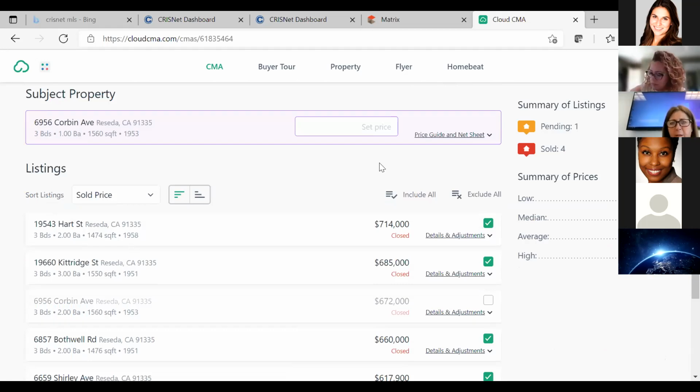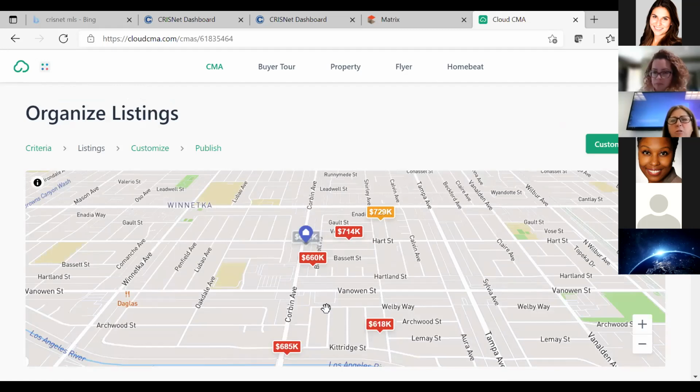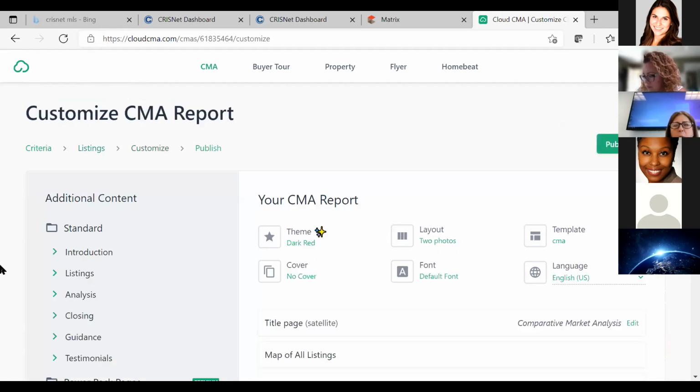Okay, now we're ready for the second green button. Here it is. And it also pinpoints all the comps, which I think is great too. We're ready for green button number 2. Customize. Okay, now it's going to take us into the report customization. Once you have set up your template, you never have to play with this area again.